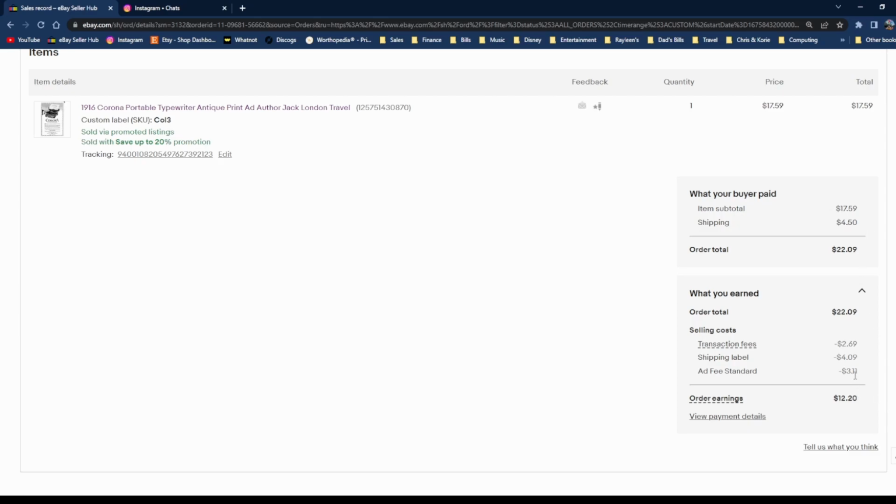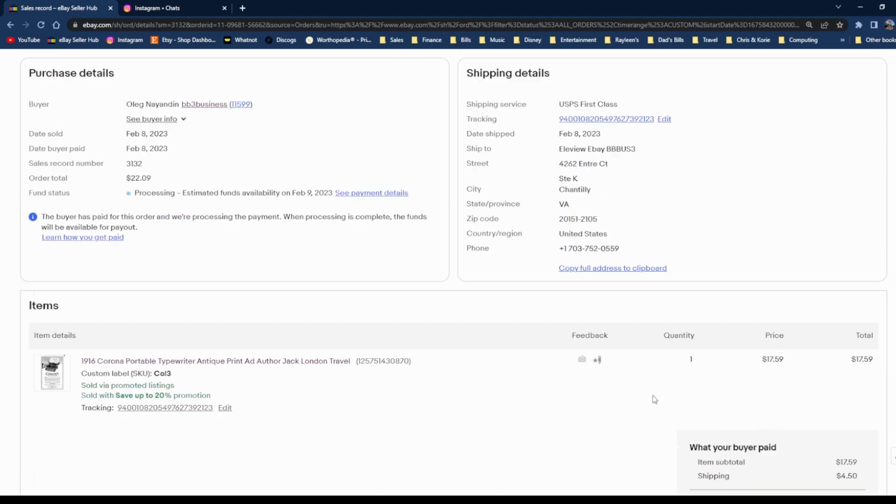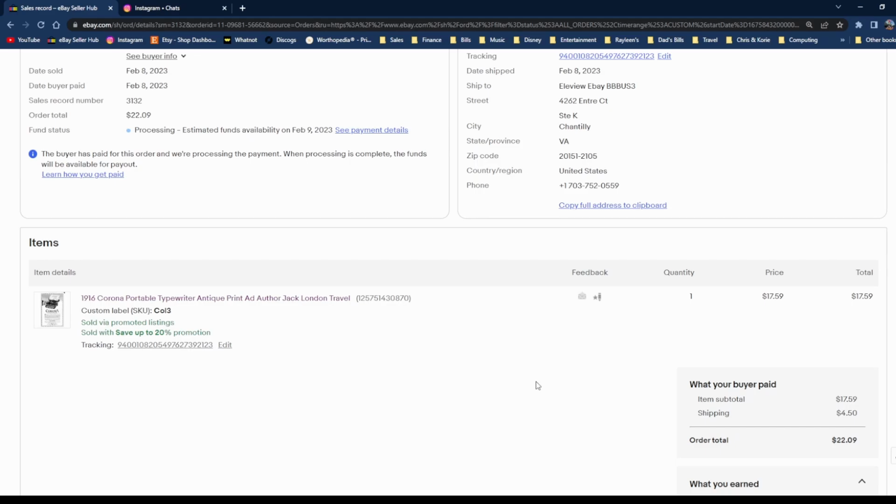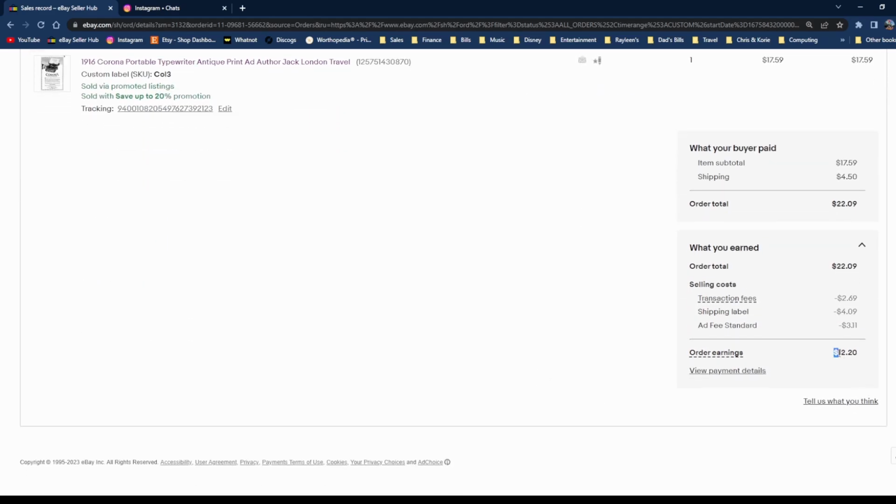The ad fee on that one was $3, which is sort of hefty, but that's what I've been doing, a little bit of a higher rate on my promoted campaigns. And then it takes away the transaction fee. So it's all evident immediately how much you actually made. On this sale of an ad that was, how much was it? $17.59. I wound up actually making $12.20.